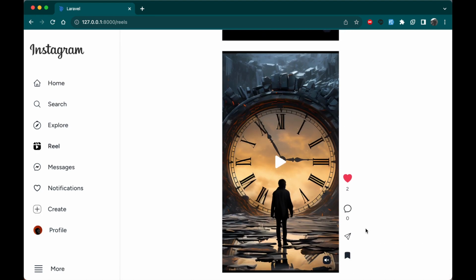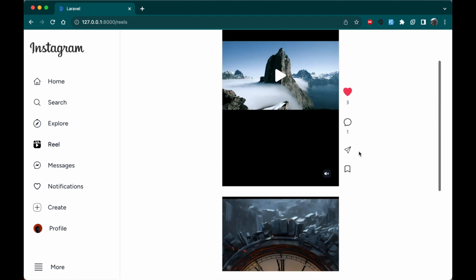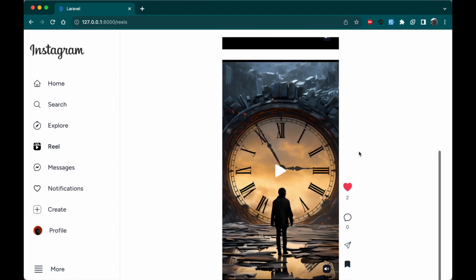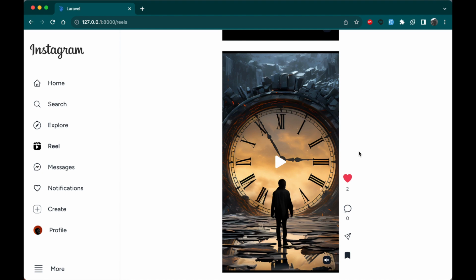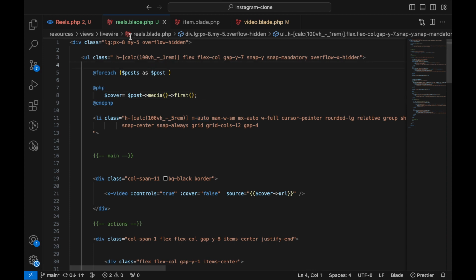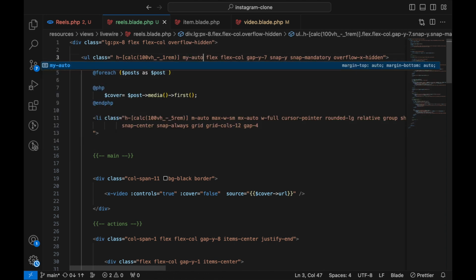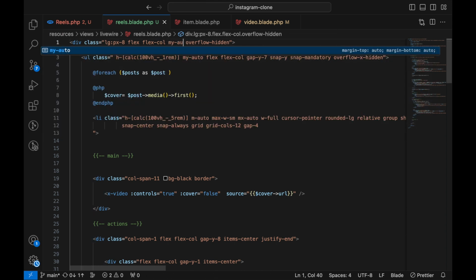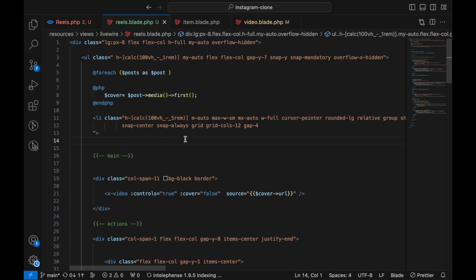Okay, so now one last thing here. You see this snap scroll is working fine, but it is not really working as I want it to work, or rather the way it's supposed to work. So let's go back. In our reels blade file, let's remove this margin Y5, and let's move this flex core. Let's just copy it, not rather move it. Paste it here, and here add my auto. This will force this list to center, and also here add my auto height full. This is now going to force this element to center.